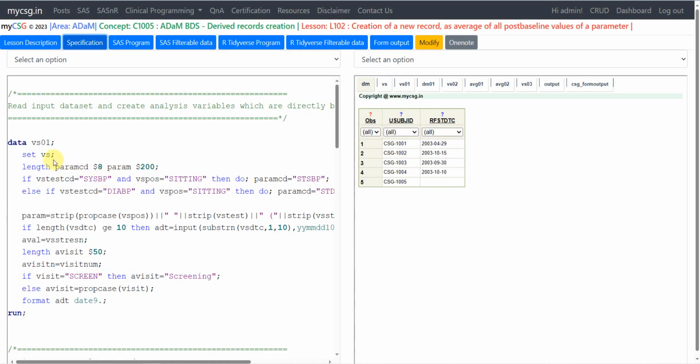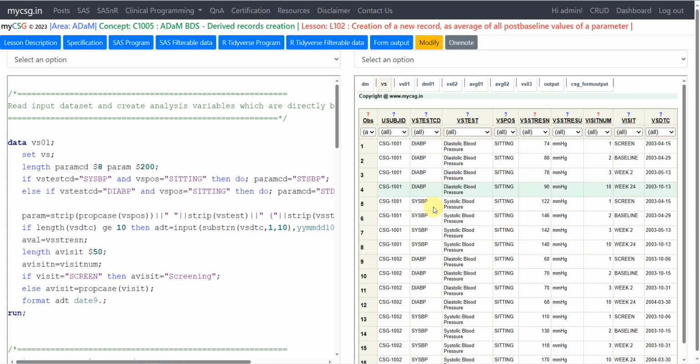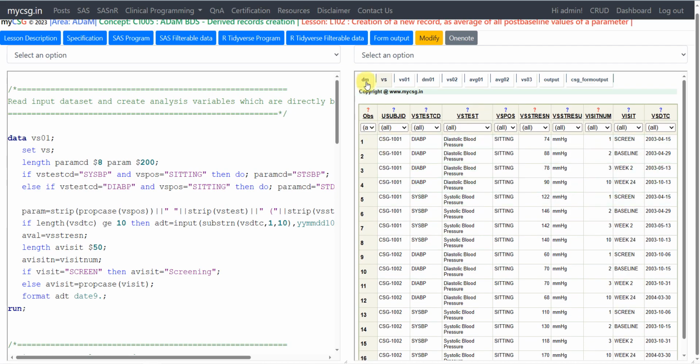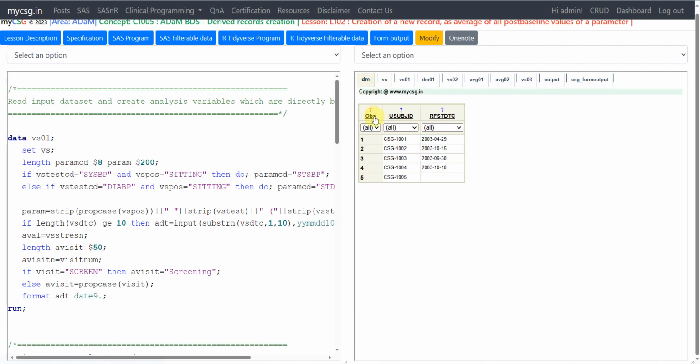Here we have our vital signs dataset, which we will be using as input. We have systolic blood pressure and diastolic blood pressure available. Another input dataset for this is our demographics dataset, which we will be using to fetch RFSTDTC as the treatment start date for each subject when identifying the post baseline records. So let us now see the programming for VS.